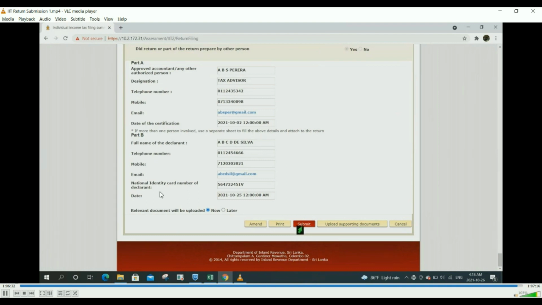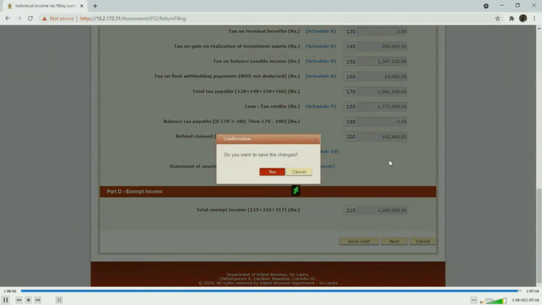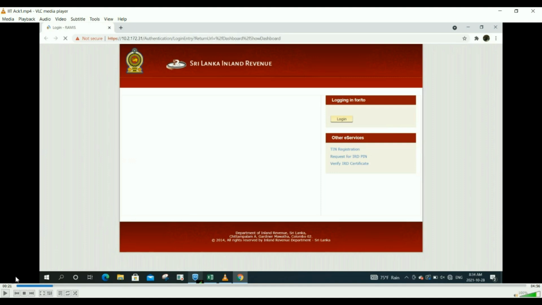Then you can click on submit. That part we will explain in the next return. In this case, we will choose the nil return submission, to show the confirmation page and acknowledgement.